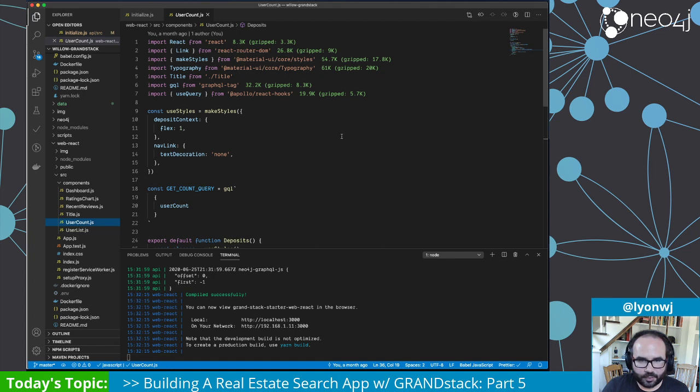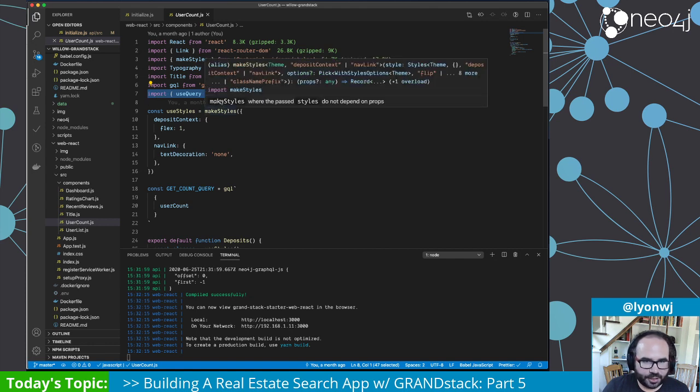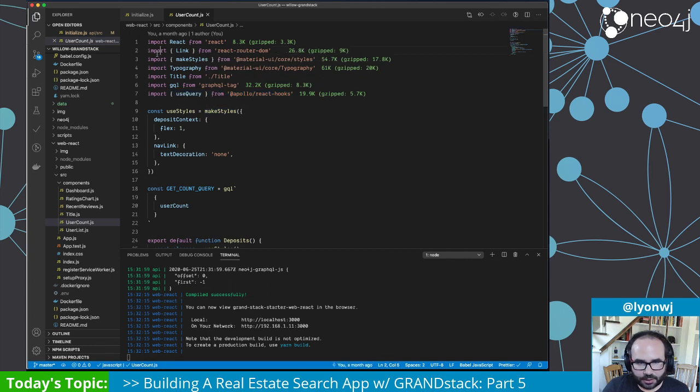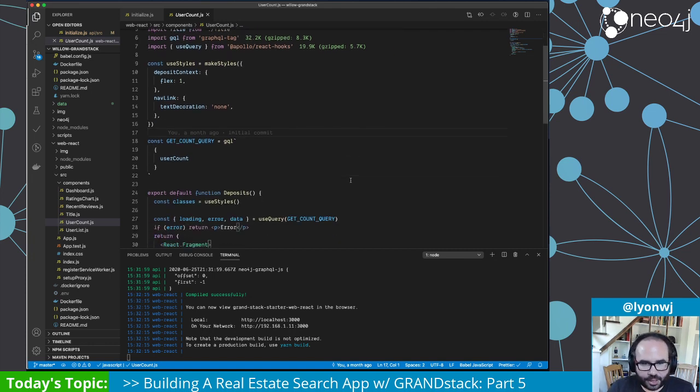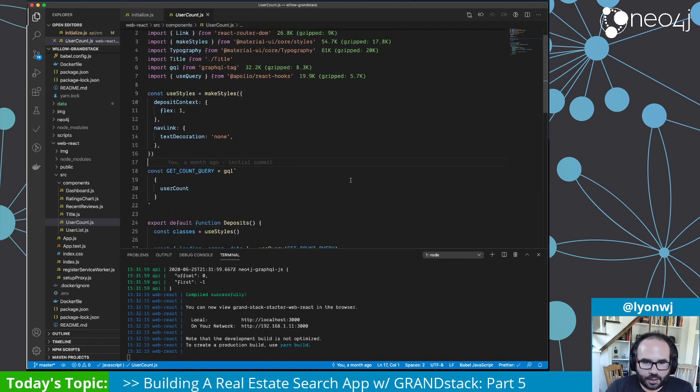So what's going on here? Well, we're pulling in this use query Apollo React hook, which is how we're fetching our data. We're also pulling in typography, styles, title for Material UI. So we'll talk a bit more maybe in the next session about Material UI and how we do some of the styling and what components are available there. But for now, what I want to focus on is the data fetching.